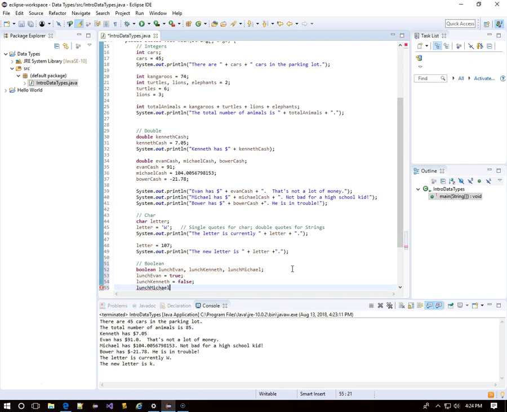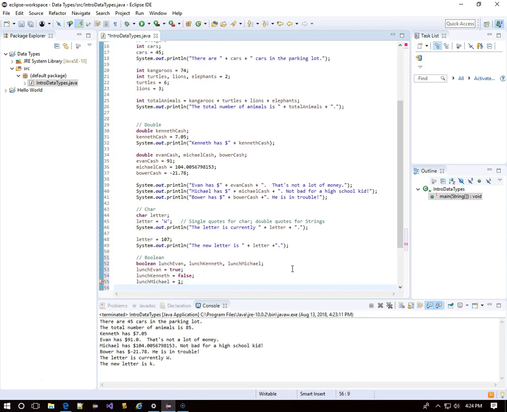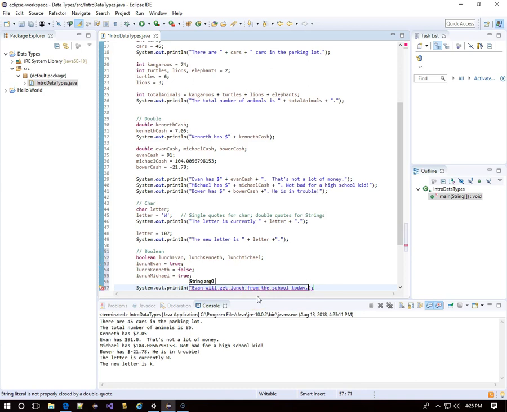And if we mess up and try to make lunch Michael equal a number, we are told it's a type mismatch. You can't convert an integer to a Boolean. It needs to be true or false. And we can display these values as well. A lot of times they're used in ifs, which we'll learn about later on. But you can display them.